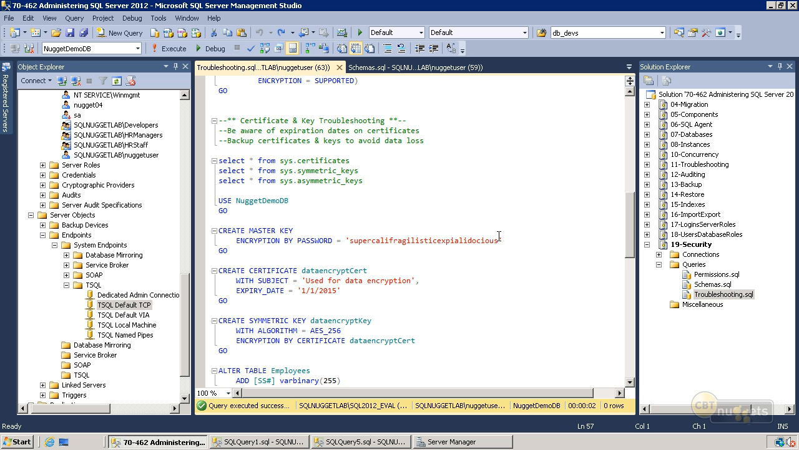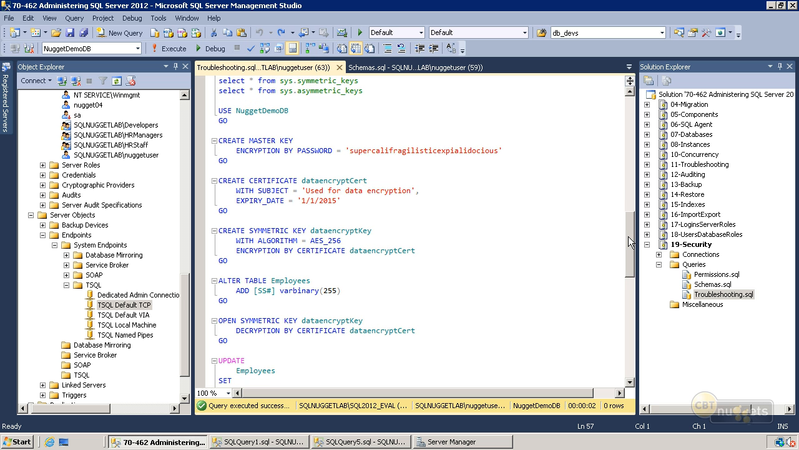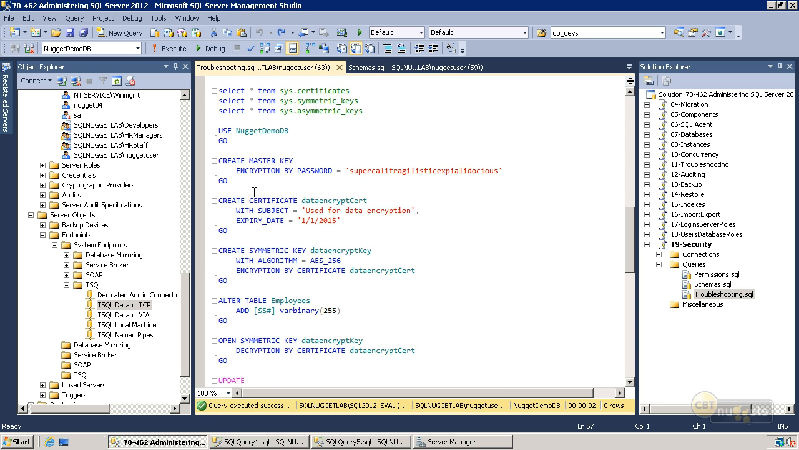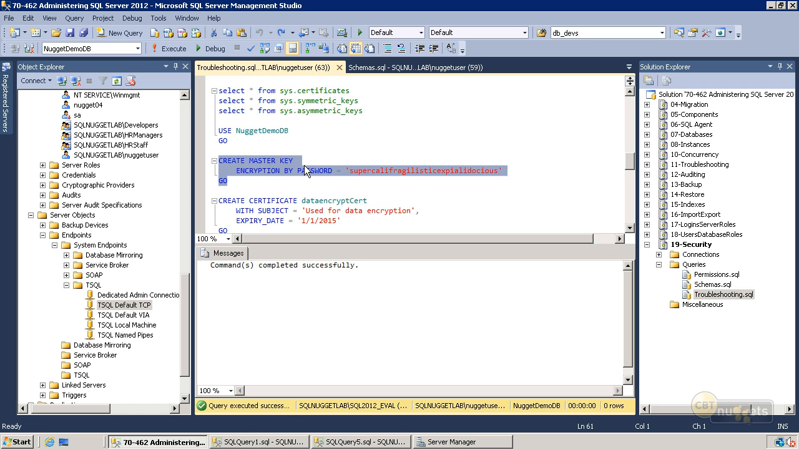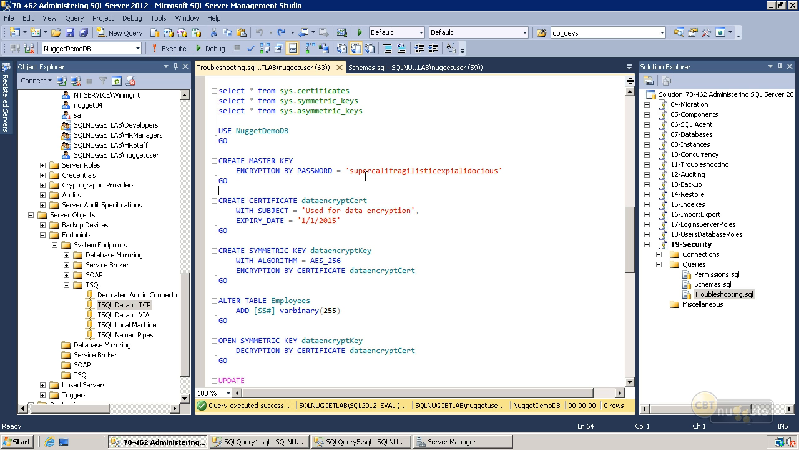But first, let's just get some certificates and keys out there so we can find them. And I'll also show you here how to encrypt a column of data, which is really pretty useful stuff. So the first thing we need is a master key. And we're going to create all this stuff inside of our NuggetDemoDB database rather than at the server level like we needed to do with transparent data encryption. So let's create a master key here in our NuggetDemoDB database with the password supercalifragilisticexpialidocious. All right, that's a nice secure password that nobody will ever know how to spell, let alone guess. And then let's create a certificate called DataEncryptCert. Give it a subject and an expiration date.